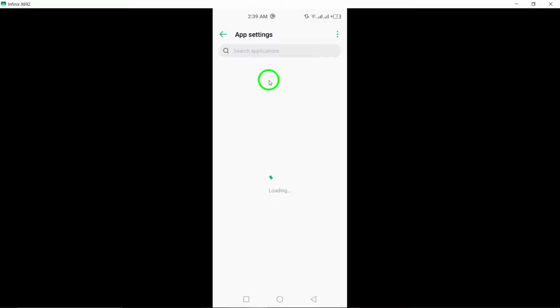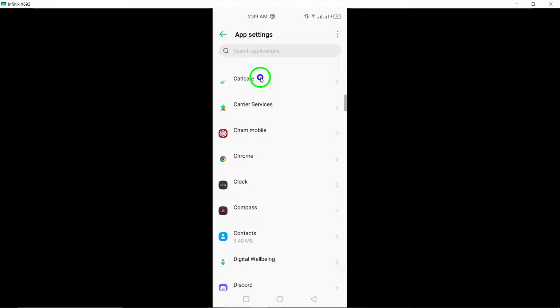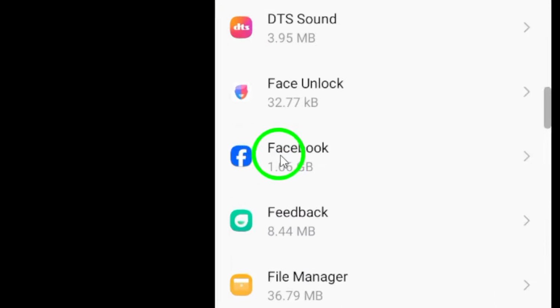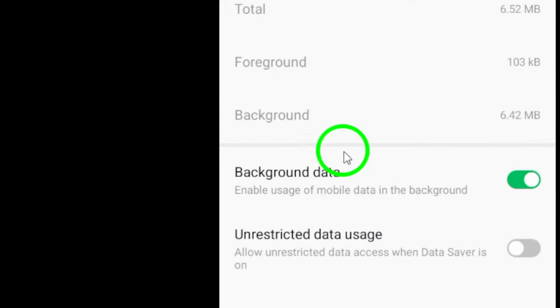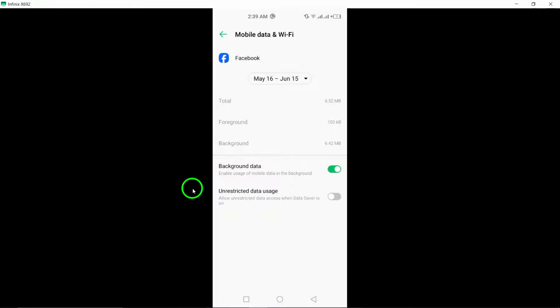Scroll through the list of apps until you find Facebook. Once you've located the Facebook app, tap on it to access its specific settings. Within the Facebook app settings, tap on Mobile Data and then select App Data Usage. This will allow you to configure how data is used by the Facebook app on your device.